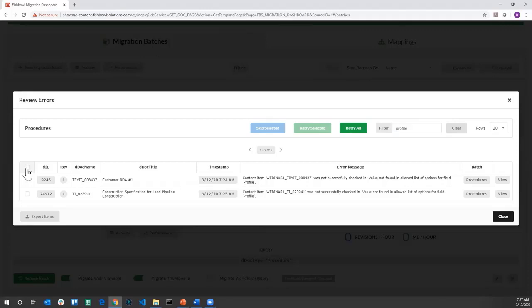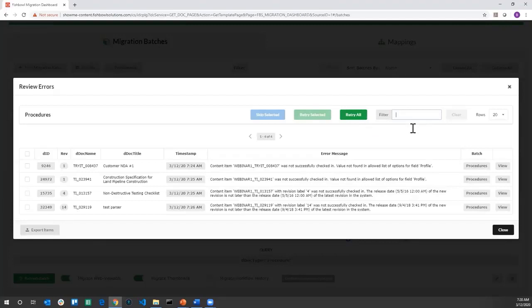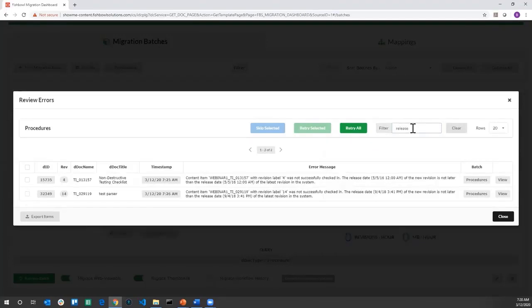It would be possible to check every single item that is related to the missing option list value and retry just those items. This way, you can just remigrate those items and continue to resolve other errors. The tool can keep working while you work on other issues. Right now, I'm going to filter on a different error, and that is our release date error.